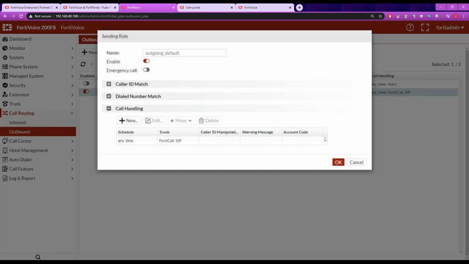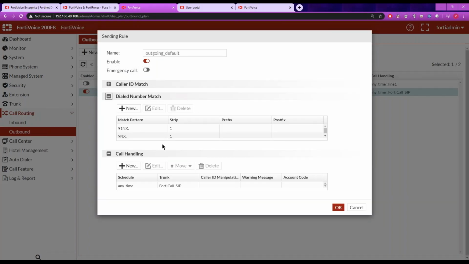For outbound rules, it would be a matter of specifying the number pattern. Whether you're using a prefix today or no prefix, we can mirror that, specify that number pattern, and then the last step would be to configure the call handling, where we would specify the scheduling and the trunk profile.